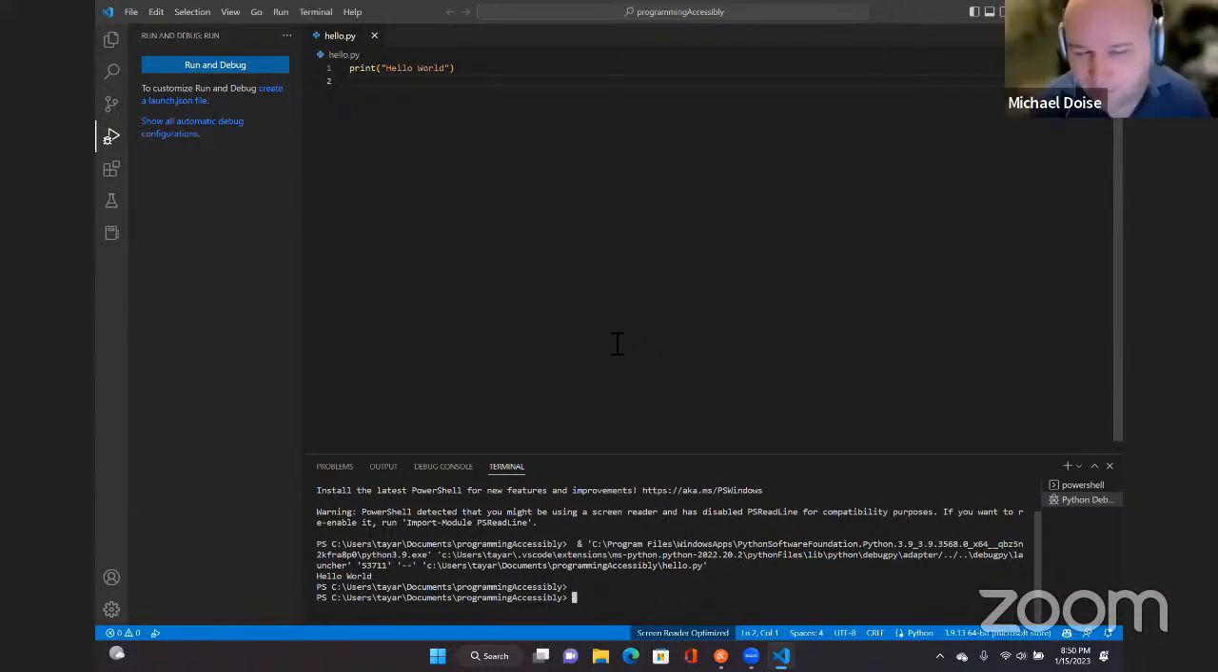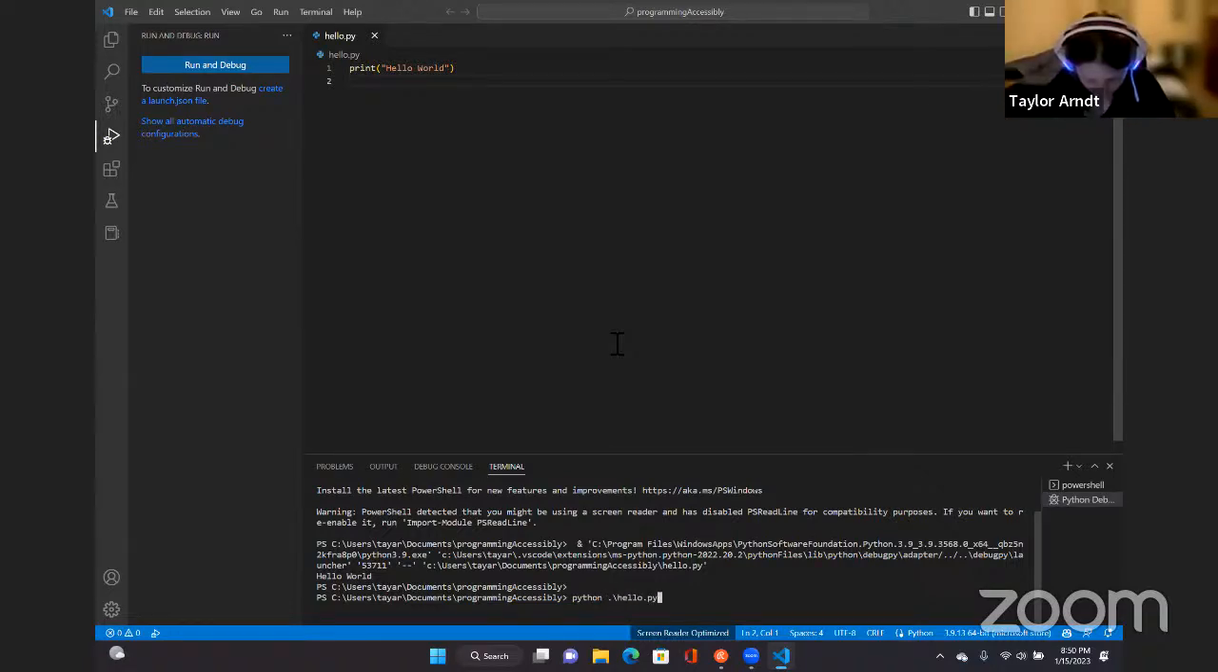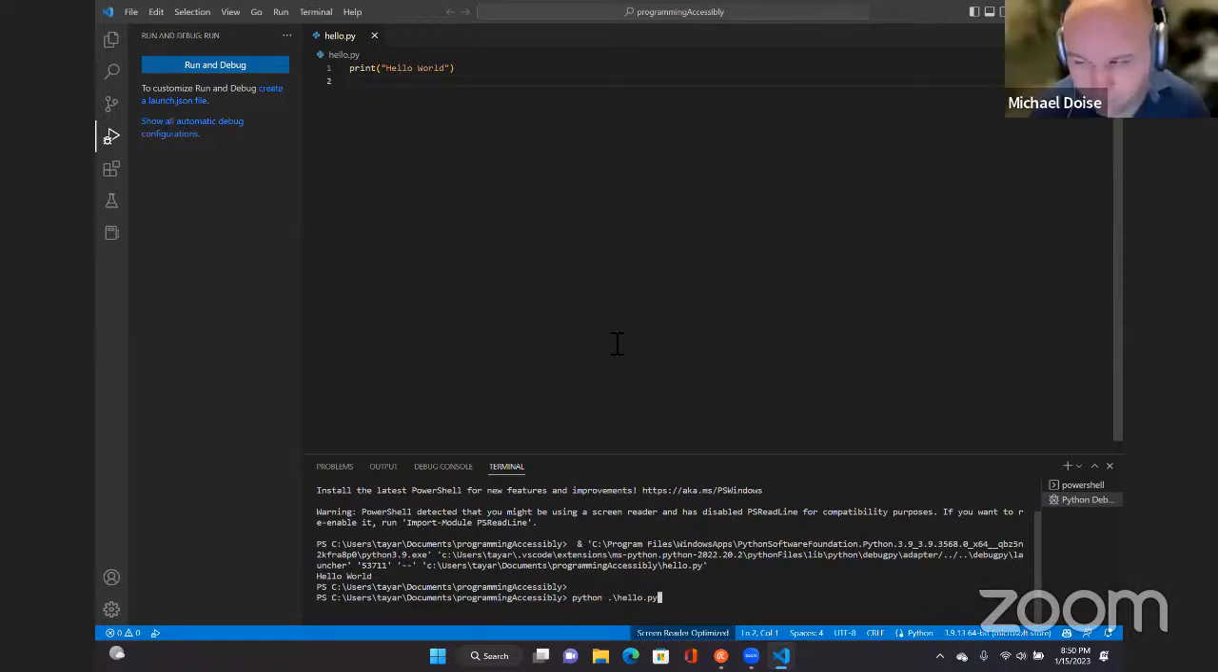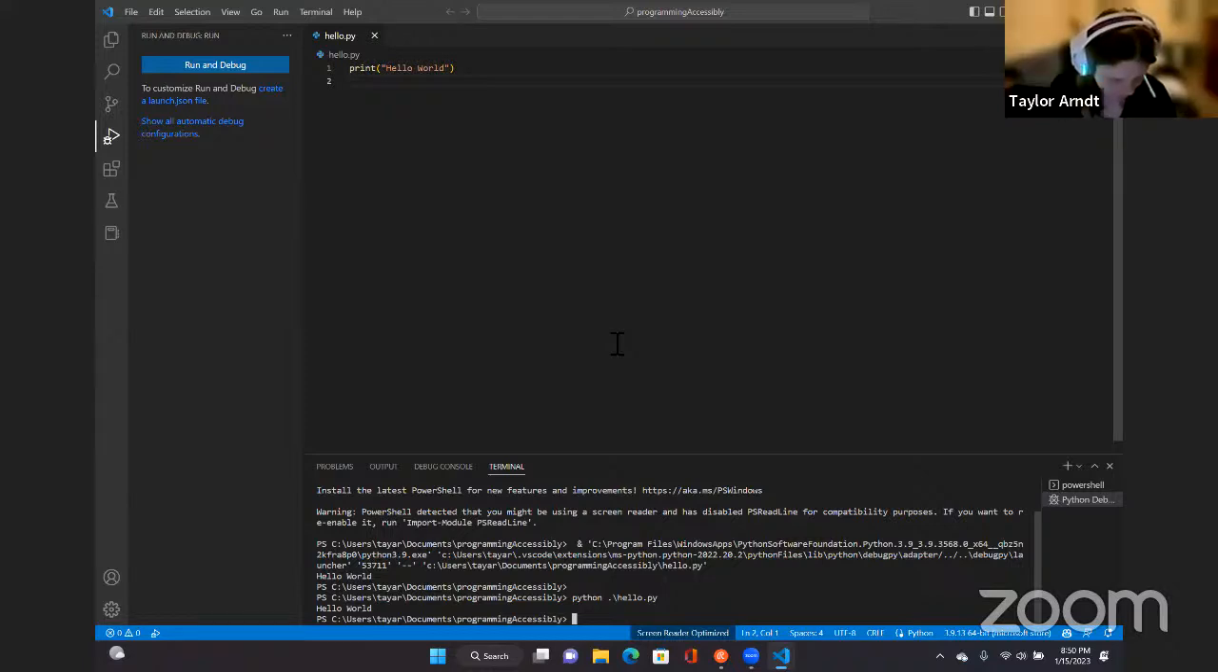So just type Python, space, and then the name of the file. It's hello world, C colon backslash users backslash. Hello world. We did it. Yes, we did. All right.